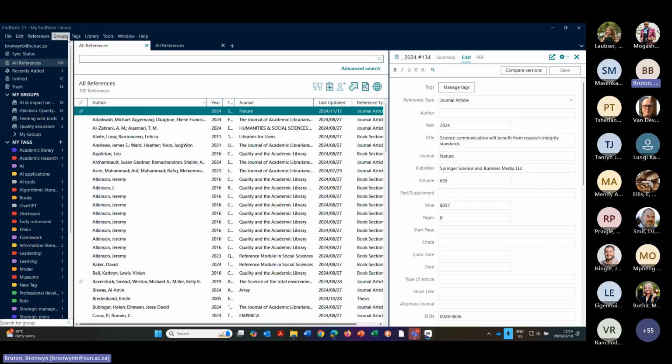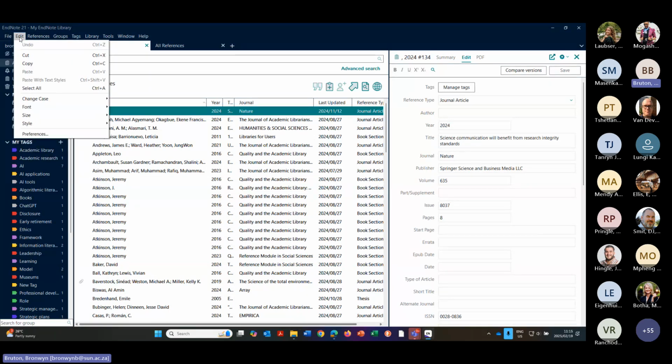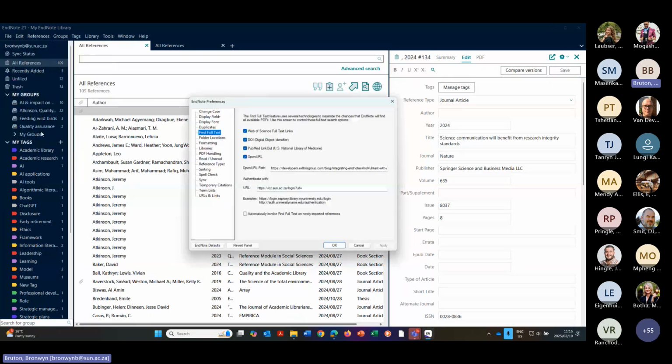What I'd like to show you now is how to create an EndNote account. And the reason you need to create an EndNote account is in order that your work is backed up. So we're going to go to, on the top left-hand side there, Edit, and we're going to go to Preferences. And under Preferences, we see an option there, Sync. So we click on Sync.